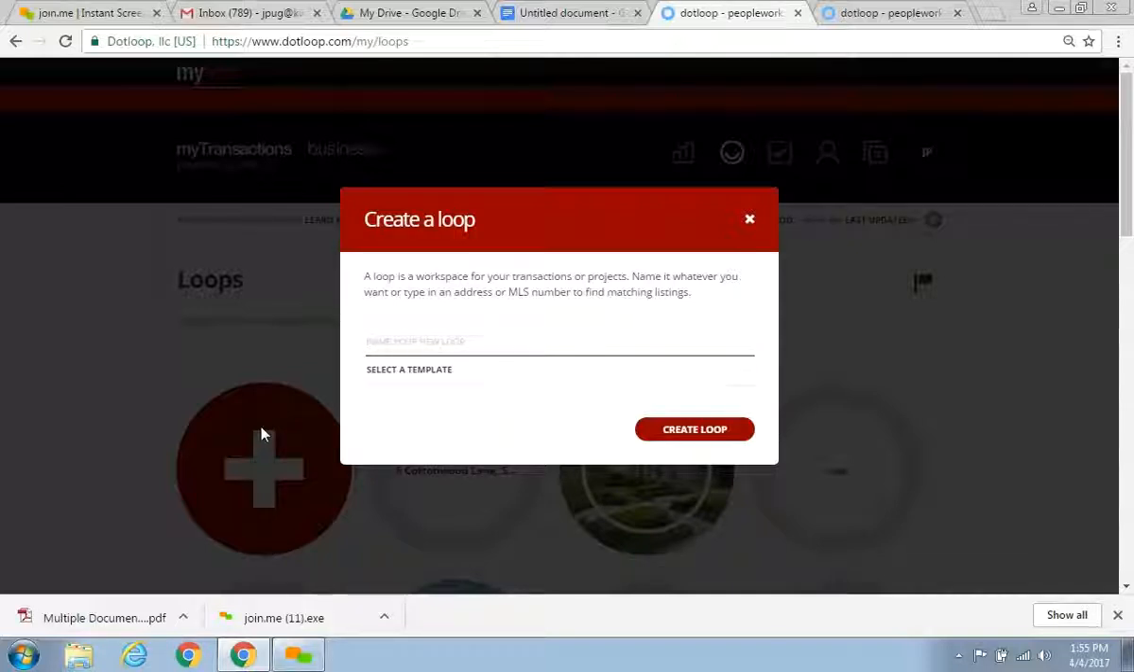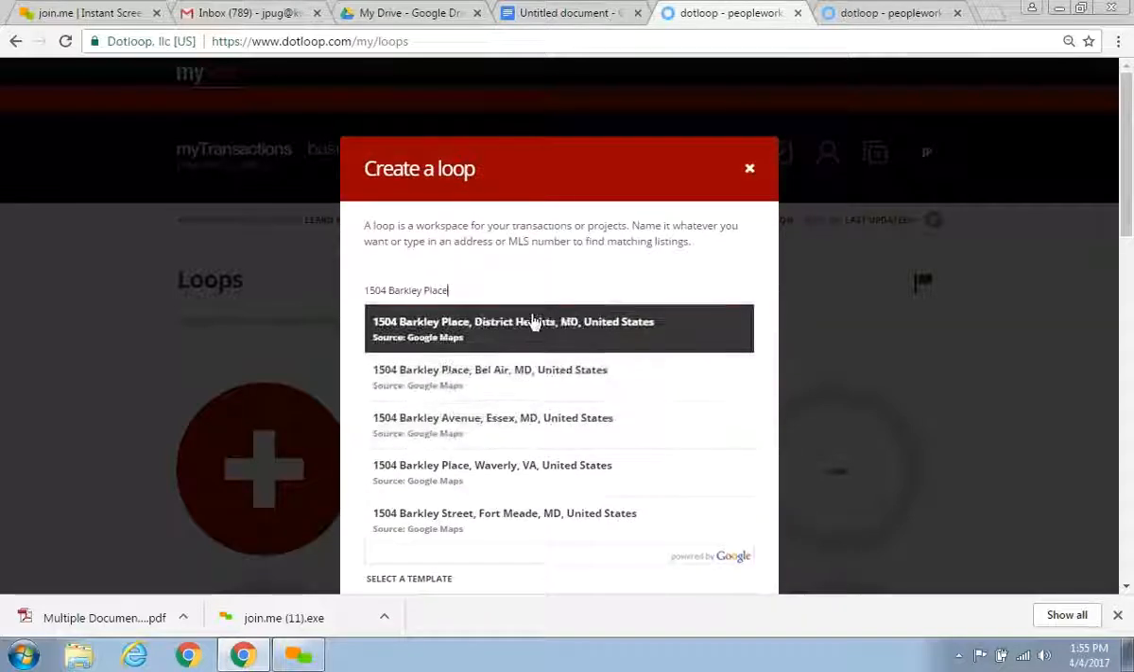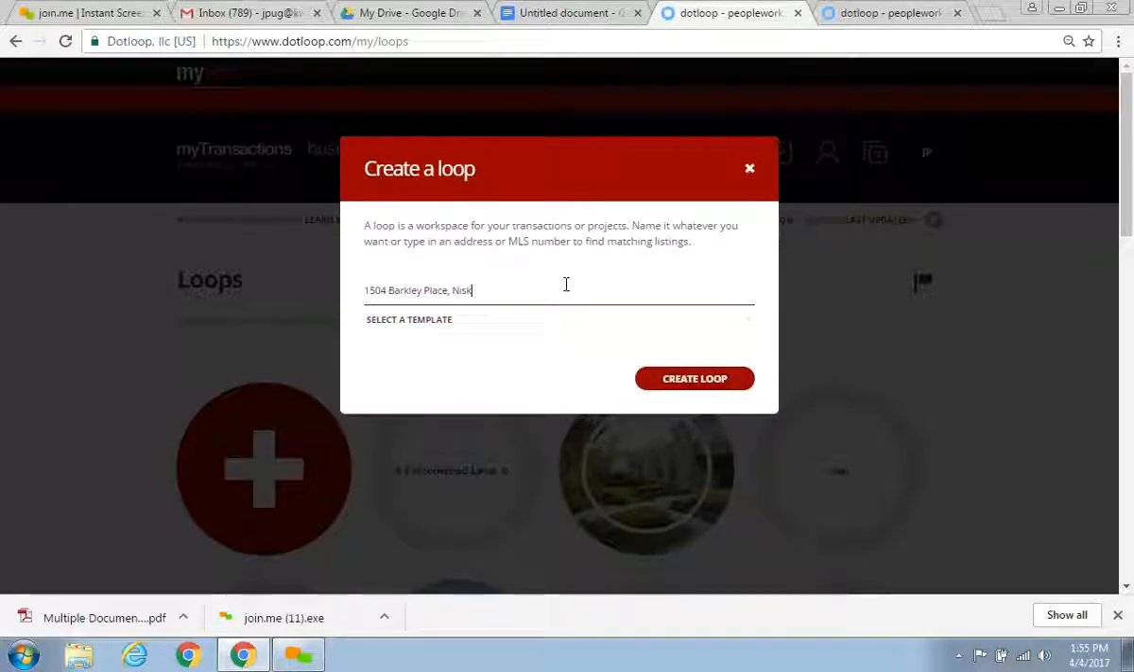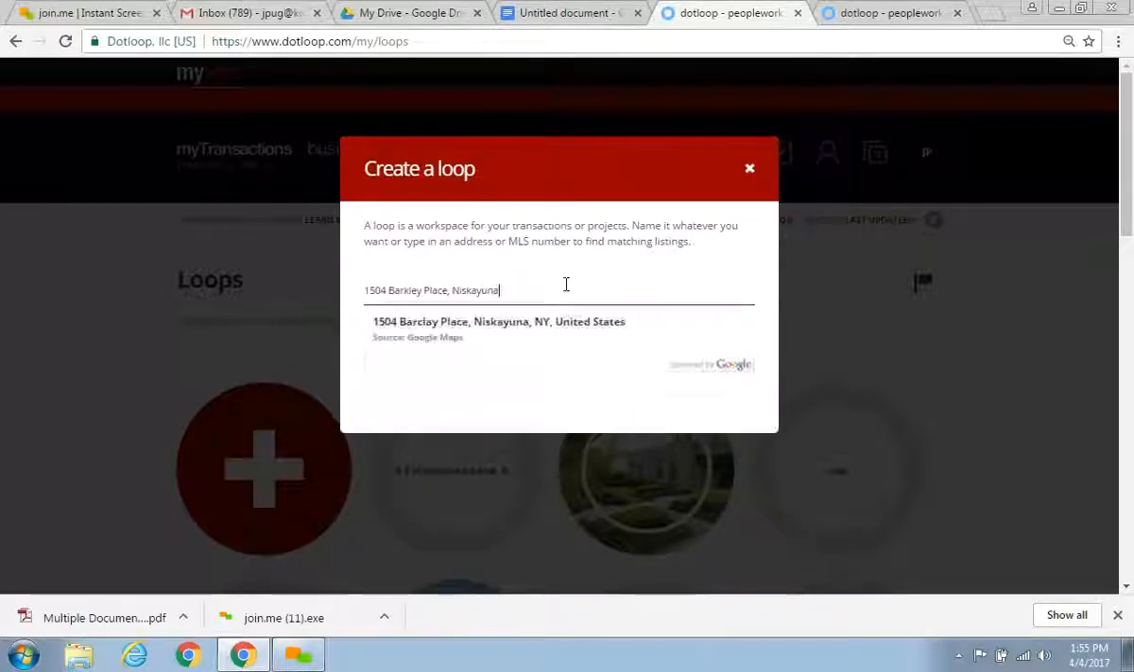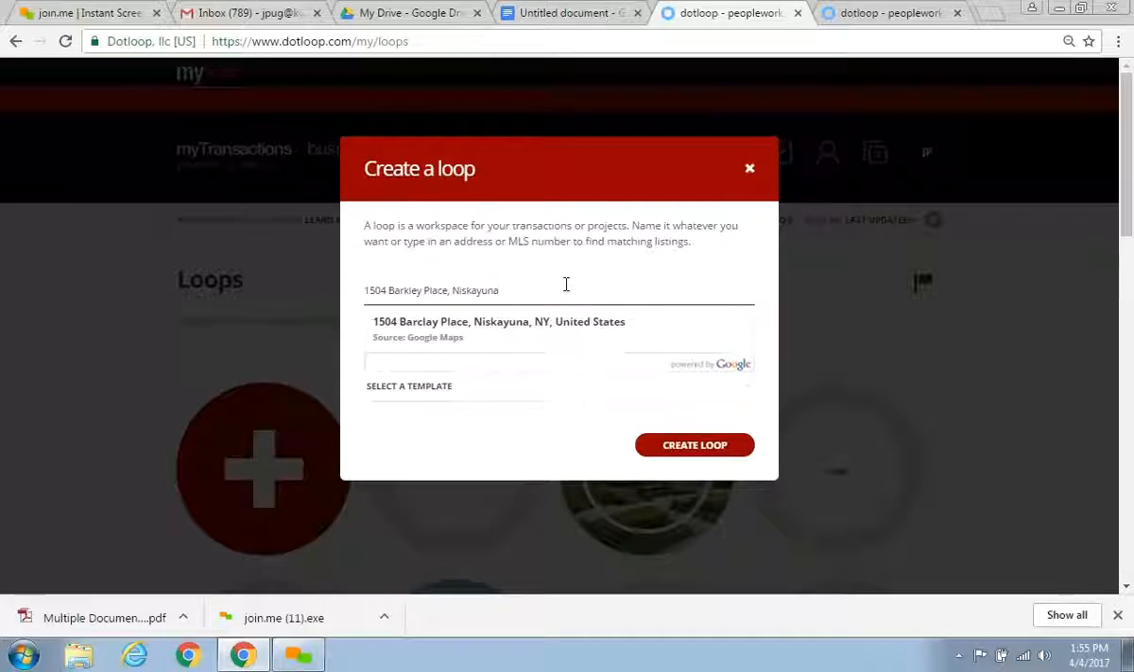1504 Barclay. 1504 Barclay, you said? Barclay Place. Barclay Place. All right, and give me the town or city. Niskayuna, all right. See how Google Maps sounded pretty fast? Right? Since Google knows everything, it knows all the addresses too.